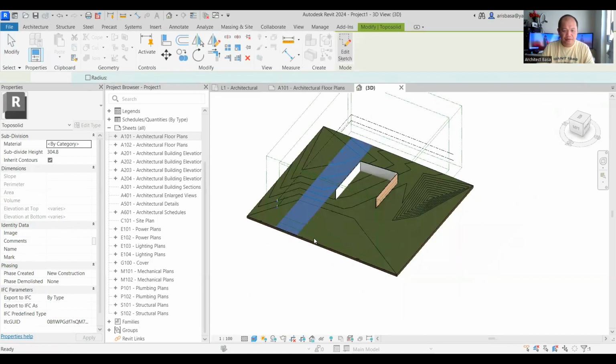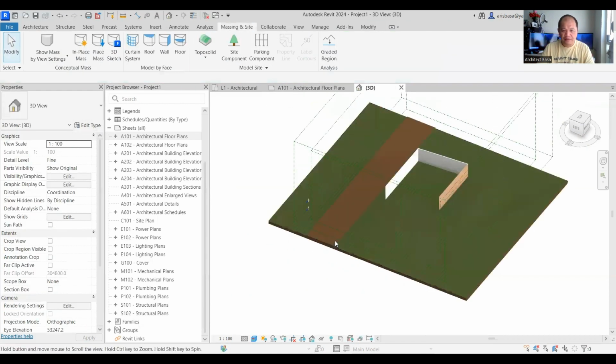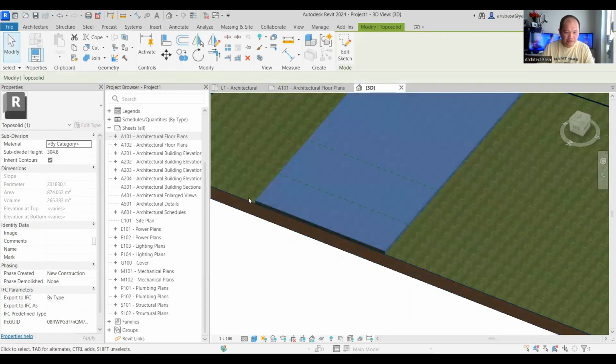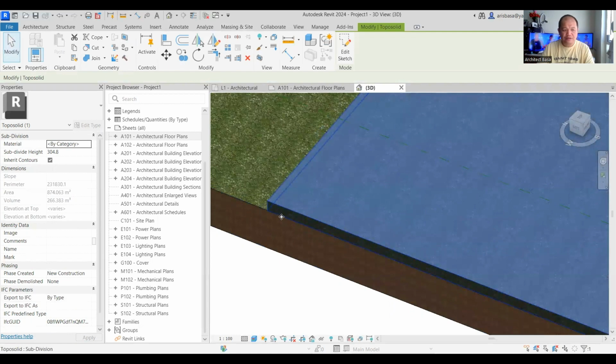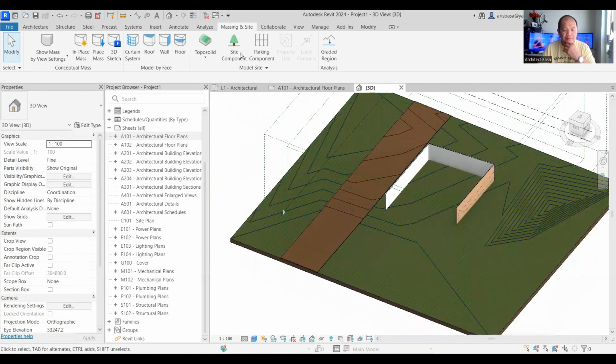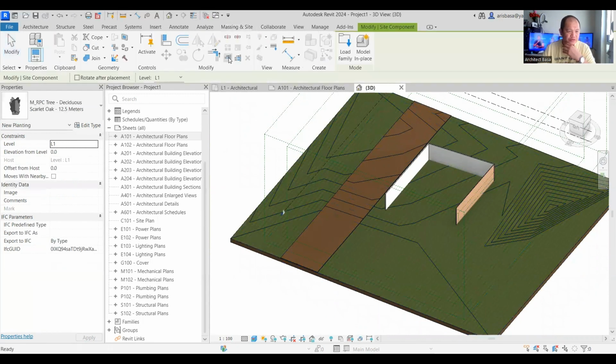Check. Okay, so I've already subdivided that, and obviously you can change that material and look, it changes elevation. So those are just some of the enhancements in the massing and site components. Probably have the same things. Okay, we're okay with that.